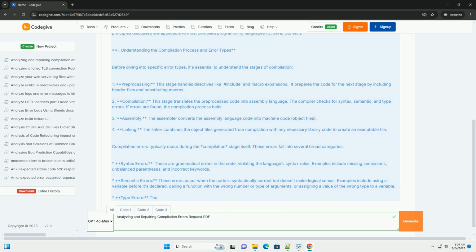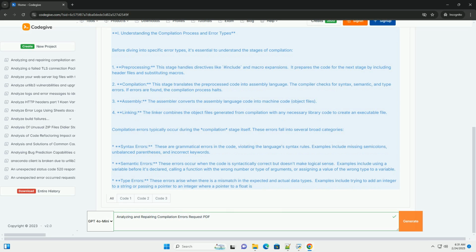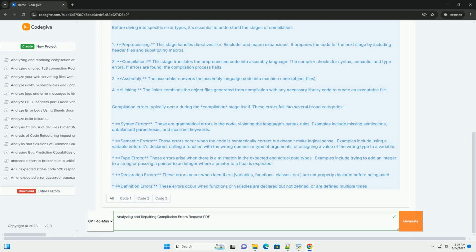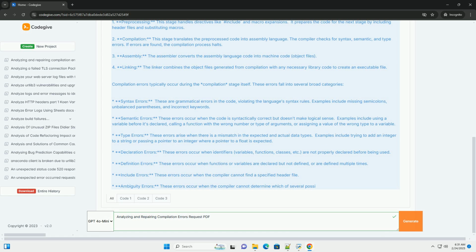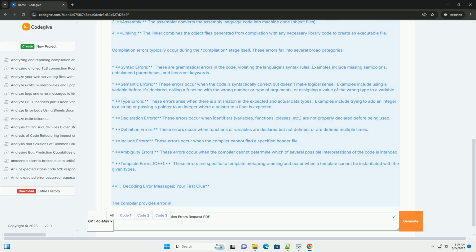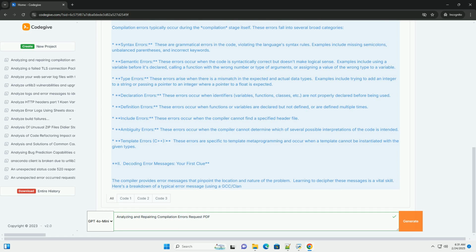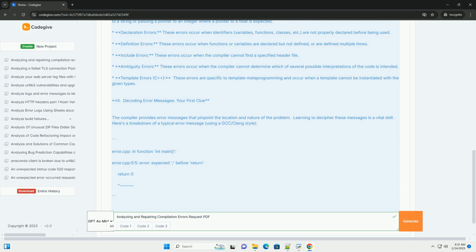While the examples will primarily be in C++, the principles discussed are applicable to most compiled programming languages: C, Java, Go, etc. Understanding the compilation process and error types. Before diving into specific error types, it's essential to understand the stages of compilation. 1. Pre-processing. This stage handles directives like include and macro expansions. It prepares the code for the next stage by including header files and substituting macros.